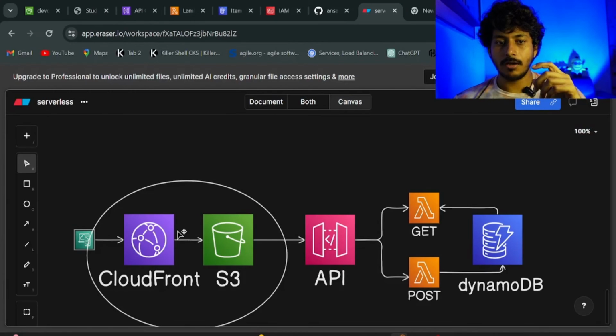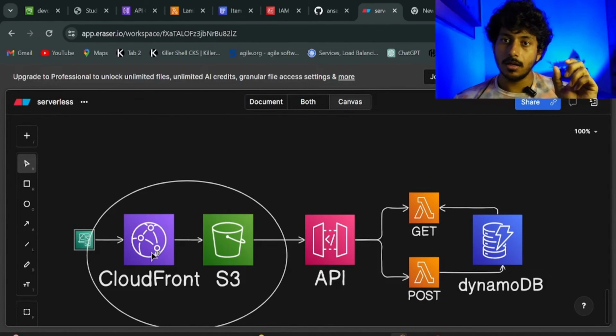What we are doing? We are going to give our website objects to CloudFront, and it will be secure. It will give one DNS URL to us. By using that DNS, we can access our website. So let's do it.